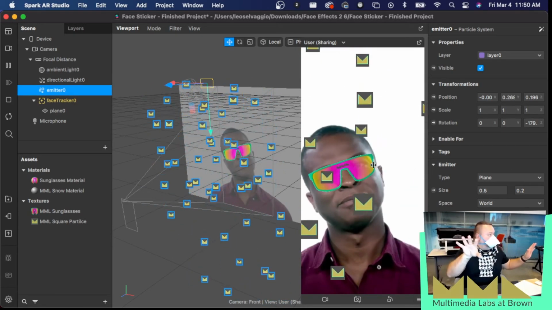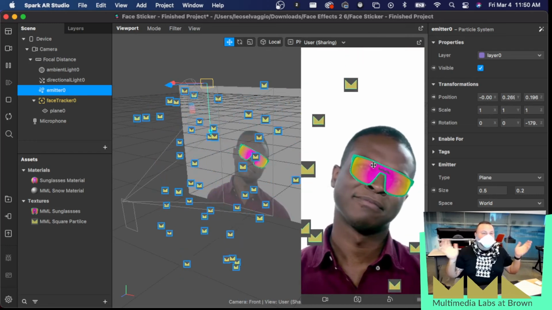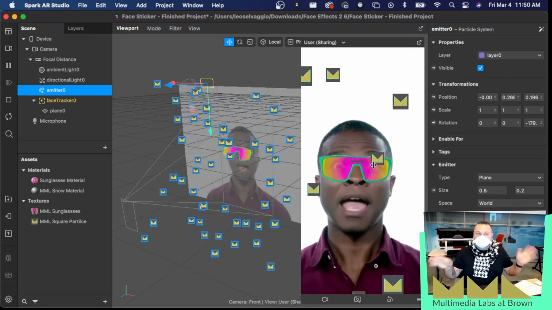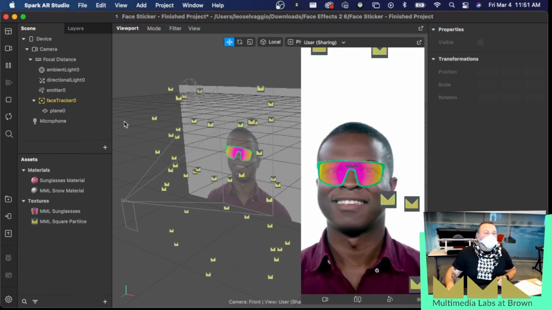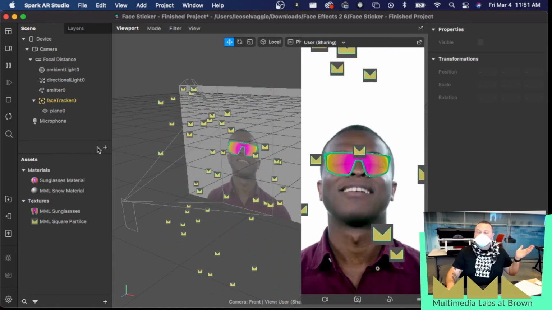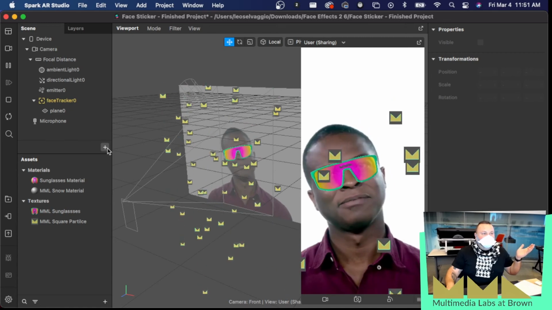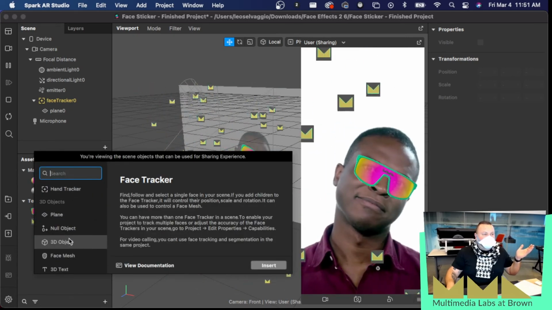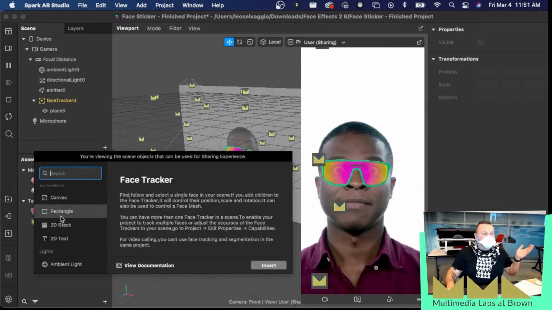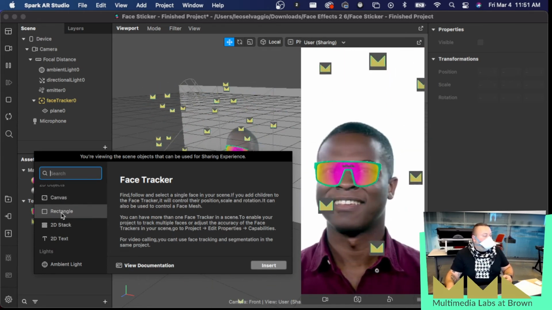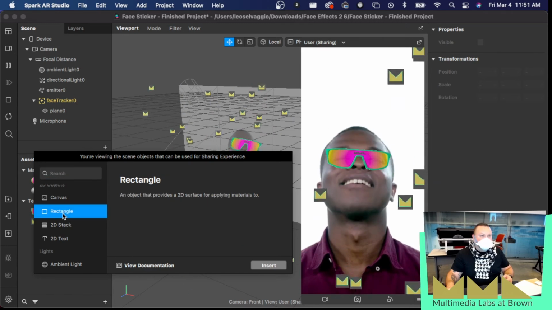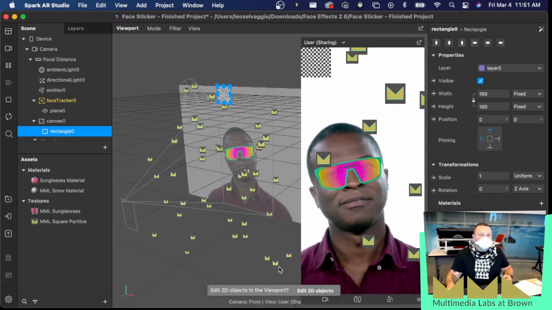Any questions on this? Okay, great. So now we're going to work with our last thing, which is creating a frame. So we are going to create yet another object. We're going to go here, and we are going to look for a 2D object. And what we're really interested in is a rectangle. So I'm going to select that, insert.